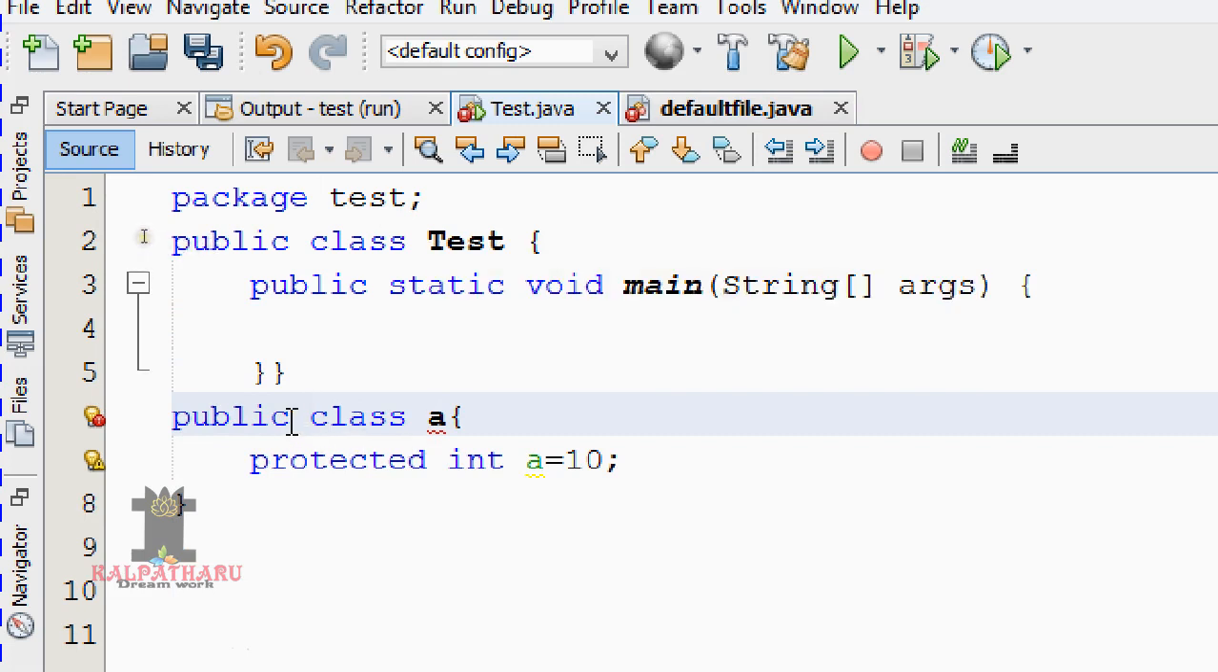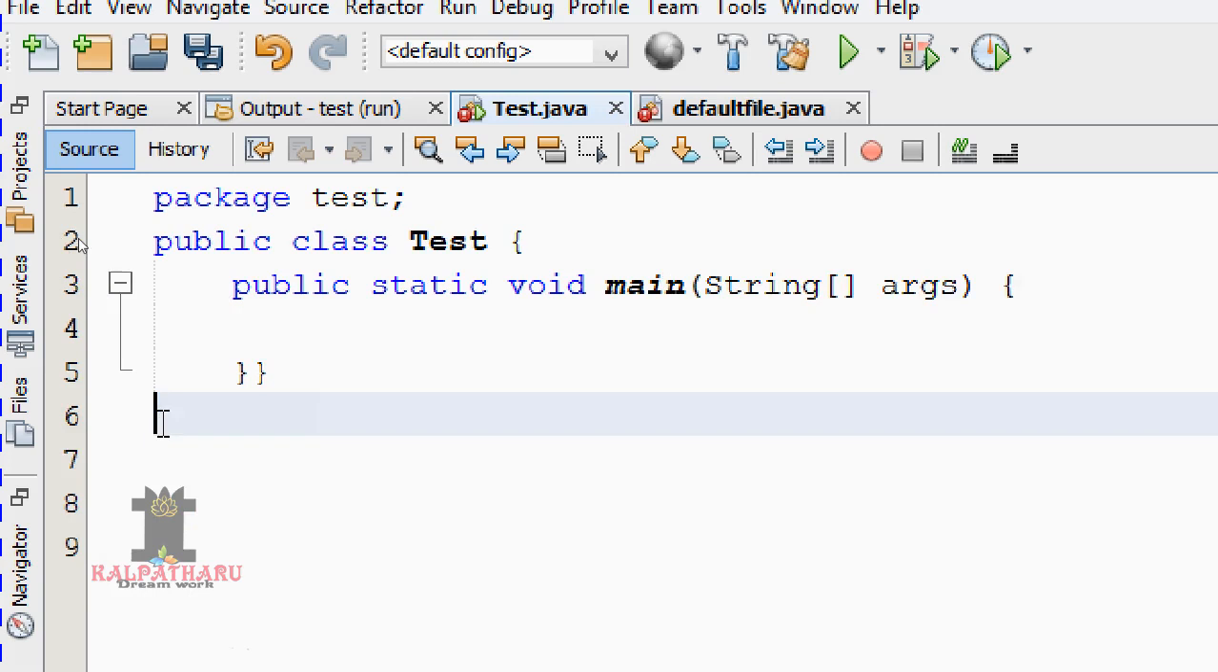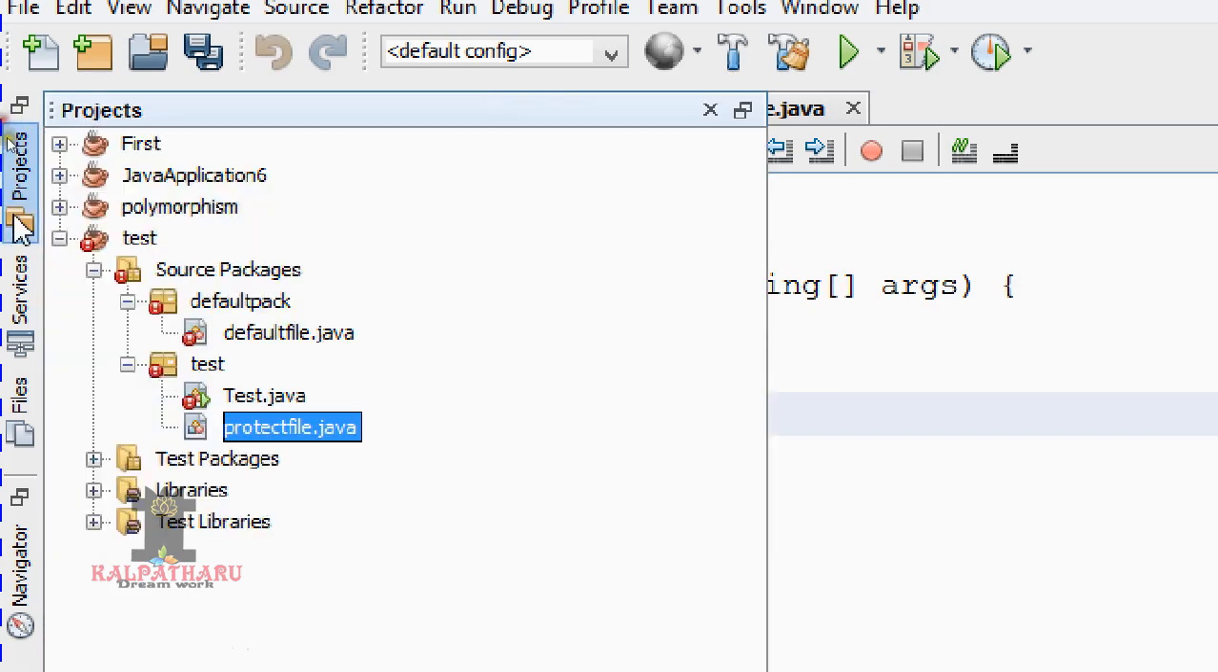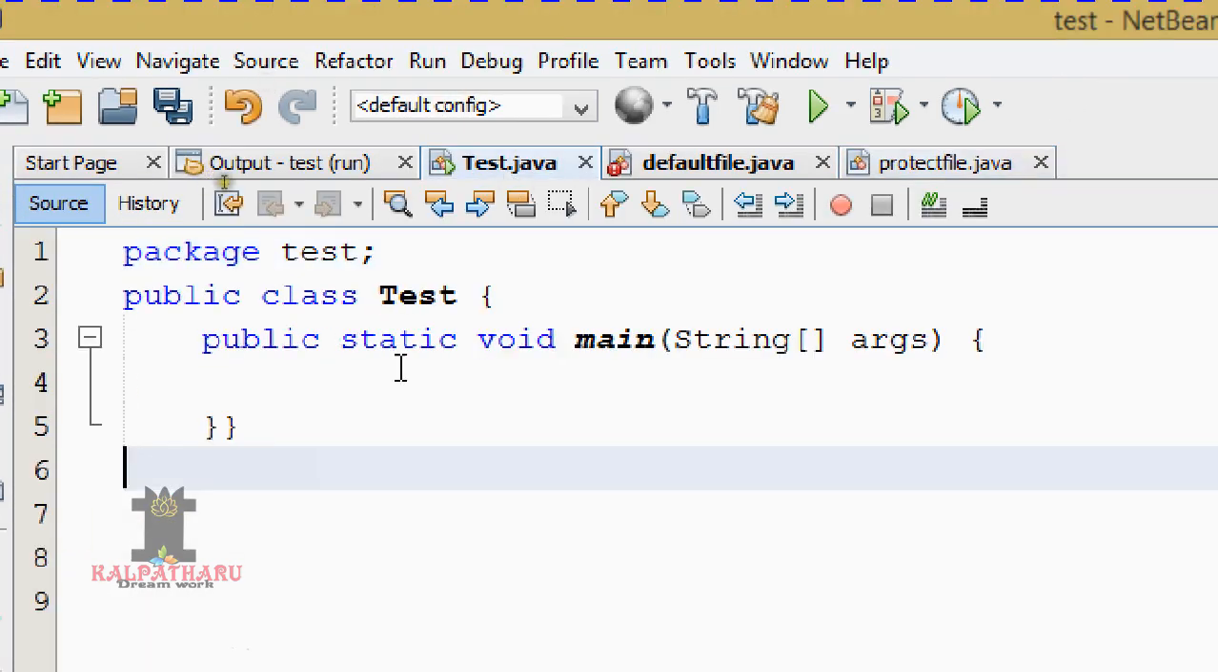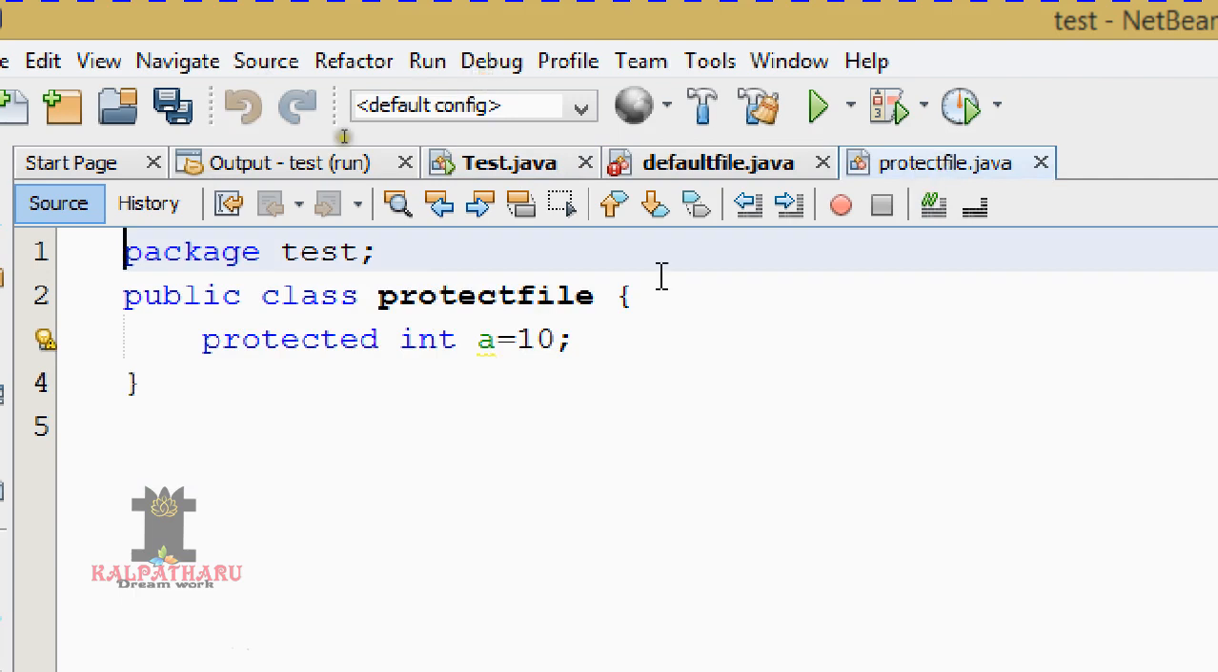Okay, that means another package. If it is a subclass of this another package, I will remove this one. Okay, there is one more class, protect file. This belongs to the same package. I created a protected int here.